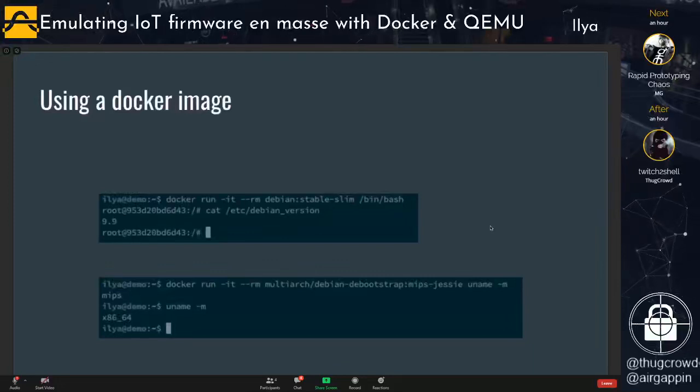So this is a basic invocation of using a Docker image. And this first one, I'm just saying start a bash shell on Debian stable. And I cat the /etc/debian_version: 9.9, great, okay. That's not my Debian version on the local host. And this one, it's a sneak peek at what the multi-arch images are capable of. I'm doing basically the same thing, running the uname -m command on the MIPS version of Debian, like a minimal Debian chroot, and voila, it prints me MIPS. So this container thinks that it's got a MIPS processor, even though really it's an x86 machine.